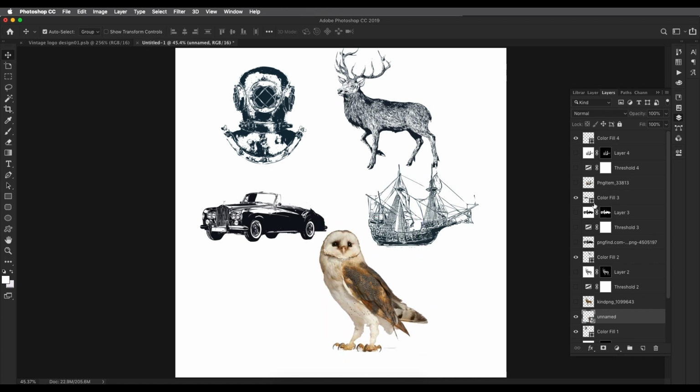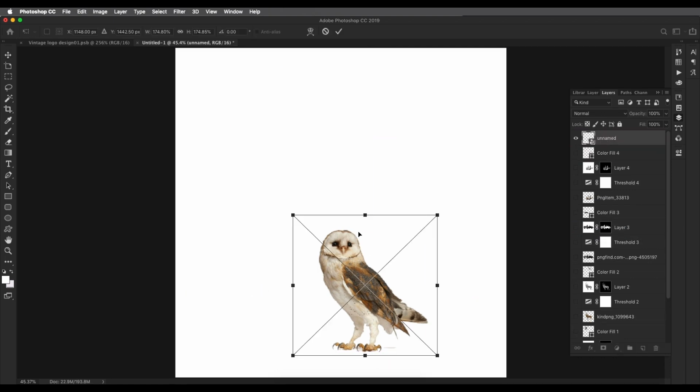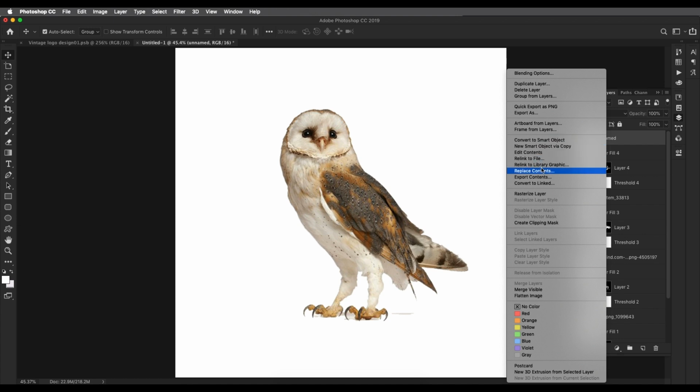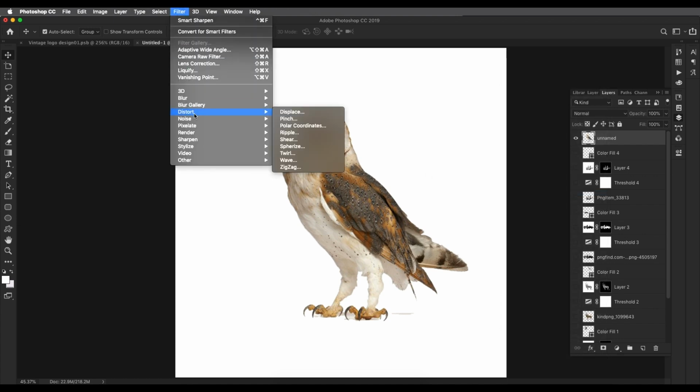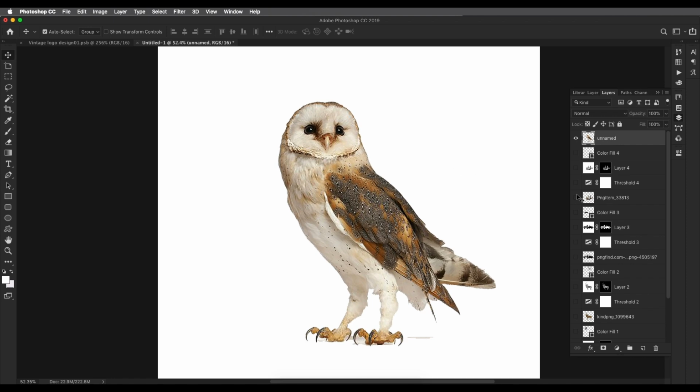So here is our image. I'll just hide all the rest of the image layers, and now scale this up just to make it a little bit bigger. Right click, rasterize layer, filter, sharpen, smart sharpen, around 300. This is around 3 and this is around 30, and click OK. Then we have added the sharpness.